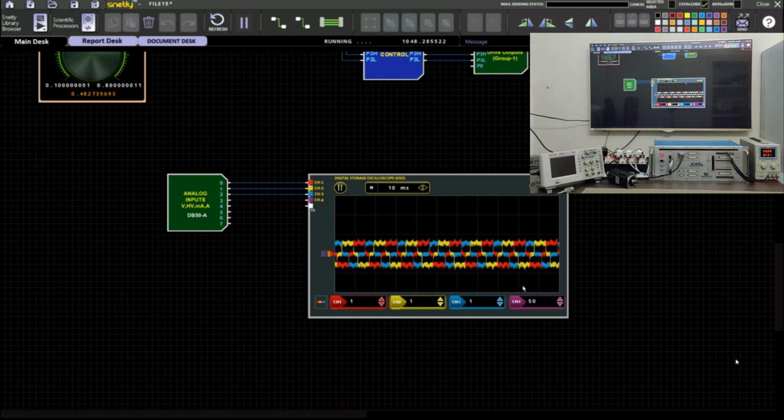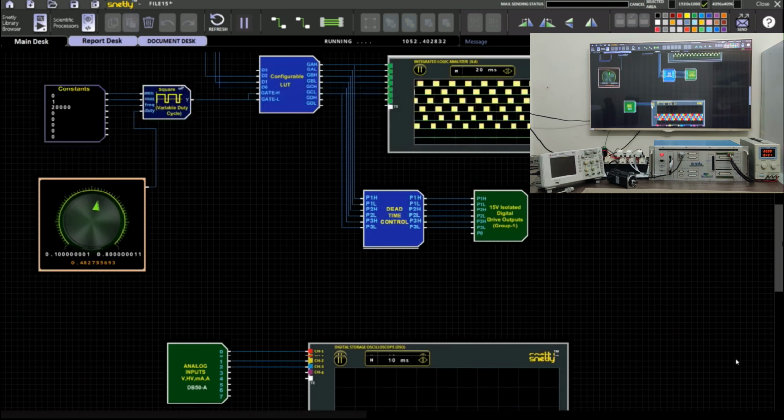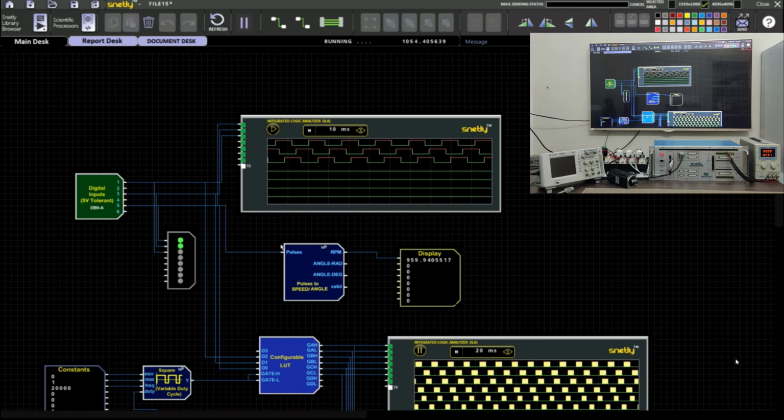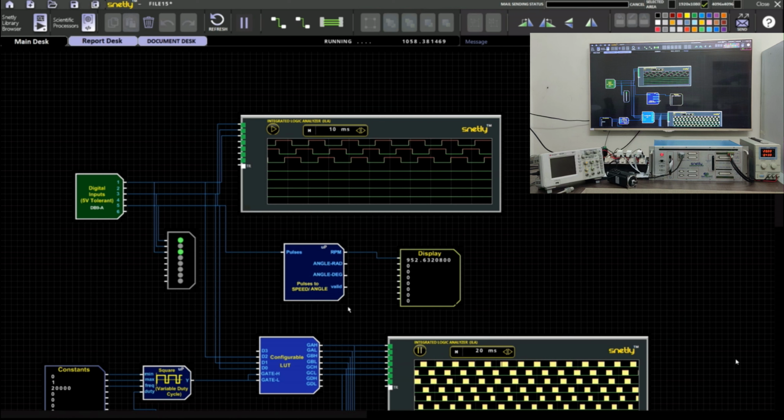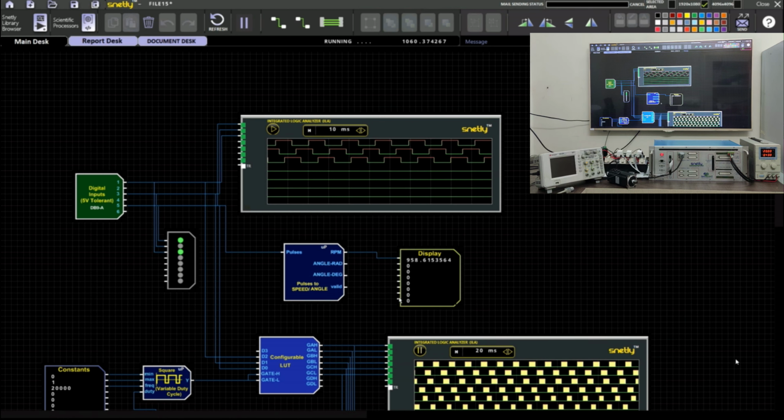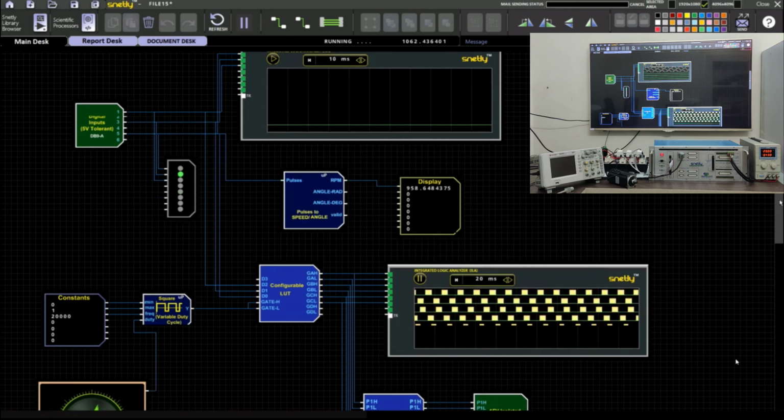We have done this experiment on real time configuration with our Snetly unit. In the next video we will learn about the closed loop speed control of brushless DC motor with our Snetly hardware unit.